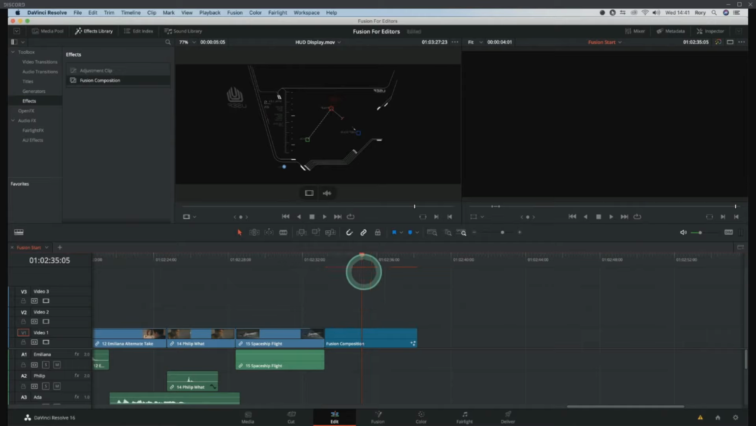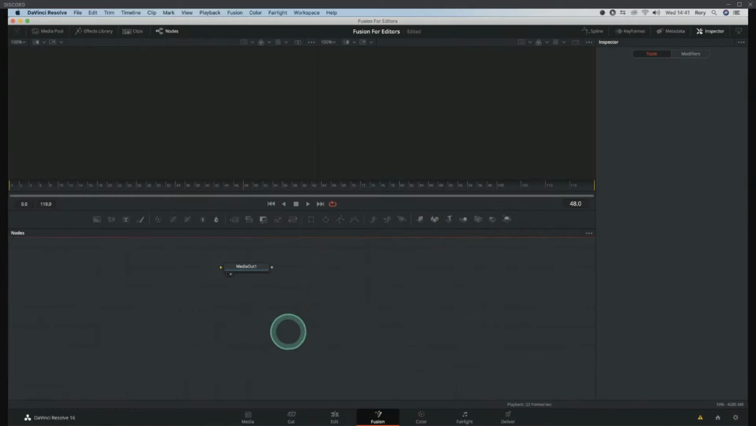Now I'll park over it and go into Fusion. And you see with any Fusion composition, it only gives you an output. It's assuming you're going to create what you want in there for that purpose. So I'm just going to go Command V now and paste that in.